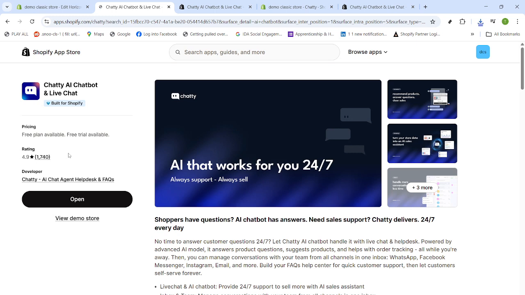Once search results load, use the filter that says Free Plan Available. Go ahead and select that. This helps you try the chatbot without committing to a paid plan right away, which is perfect for testing on a live store or staging theme.